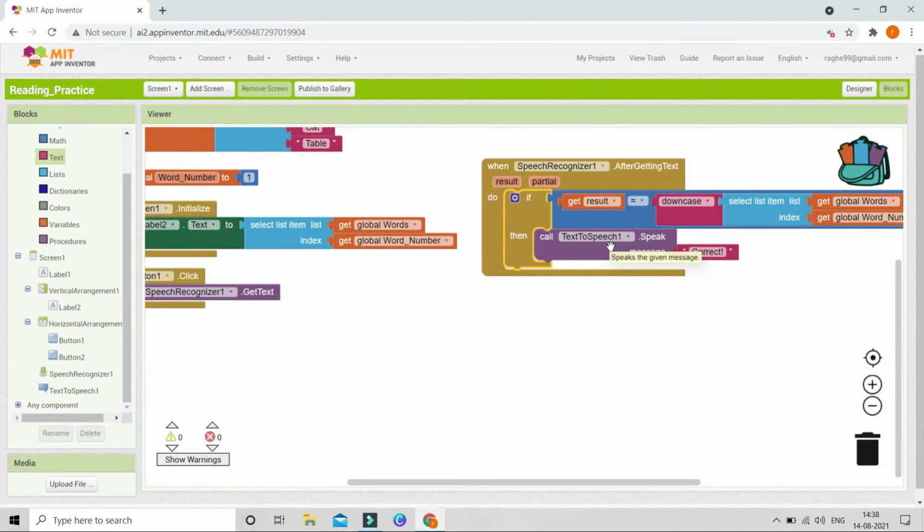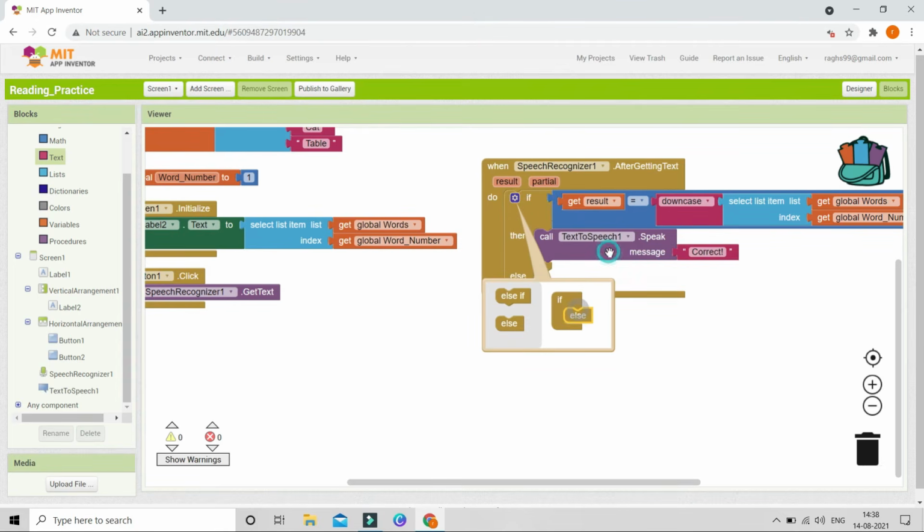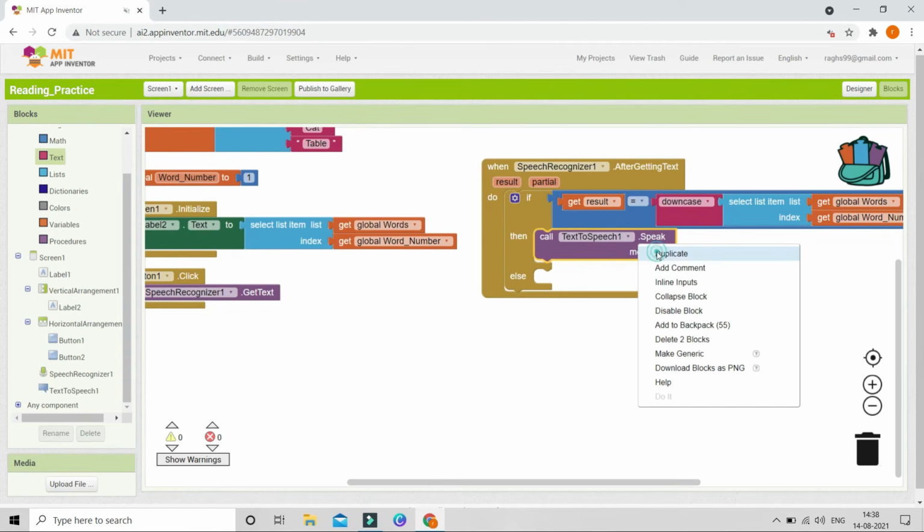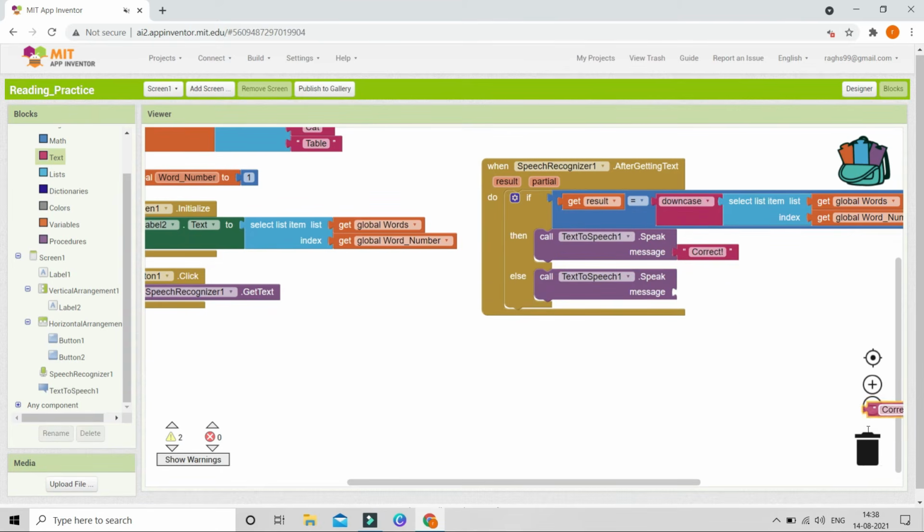If they didn't read correctly, for that let's put the else condition. So here you can see else, and we are going to duplicate this block. So here what we are going to do is first the message is going to be wrong, and then we are going to tell which is the correct word. So let's just put it is, and then make sure you put a space after this.